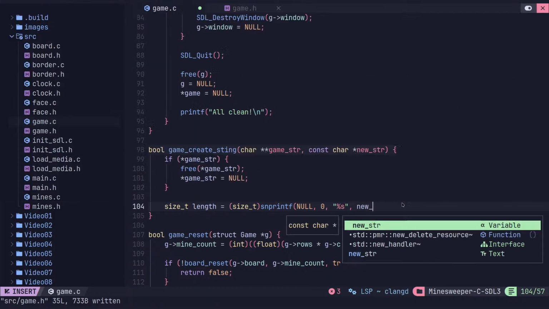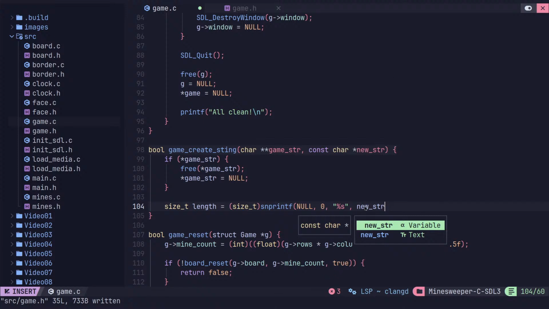And this is the new string. So here's the new string being passed in here, which is going to be here as this parameter. Okay, so this is going to return us the size of the string, but not the null terminator. So we do need the null terminator. So I'm just going to add one.